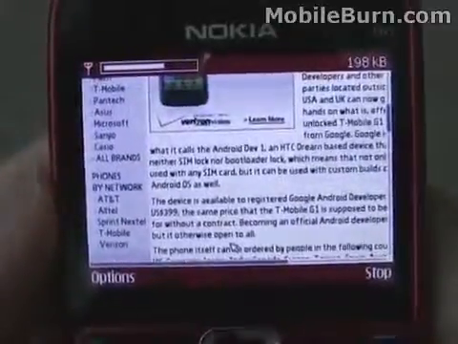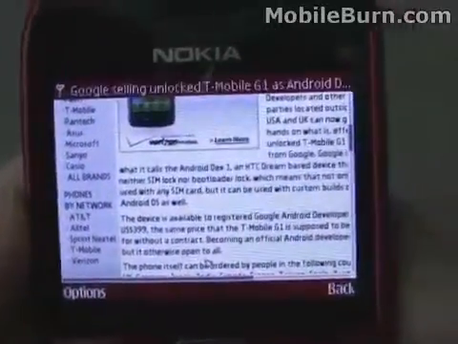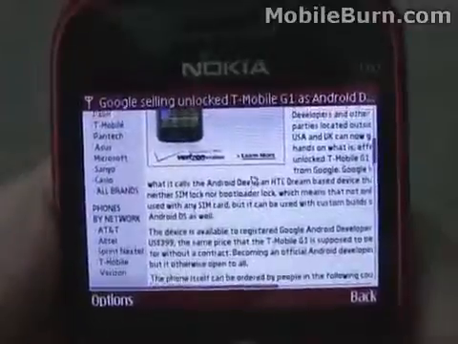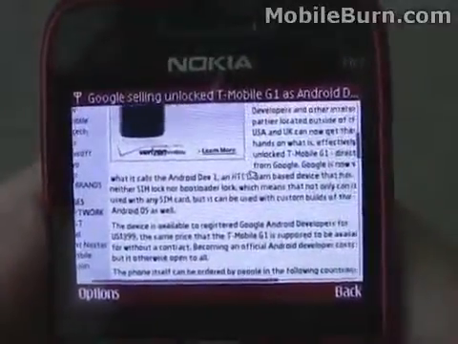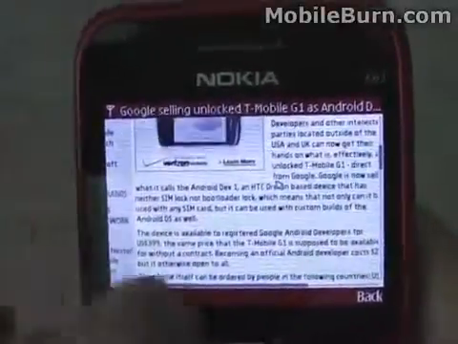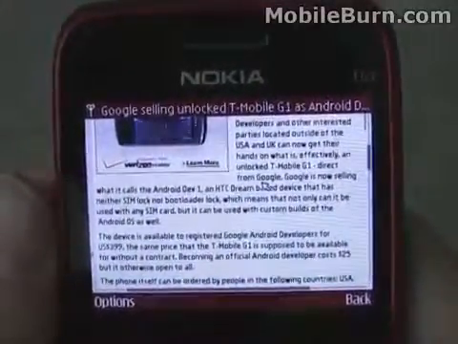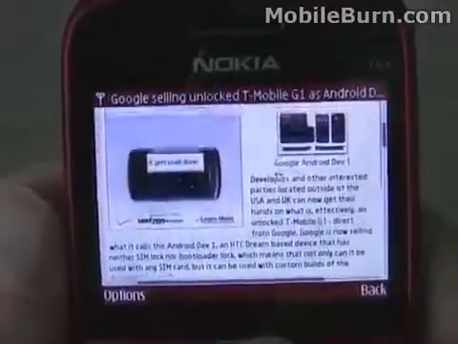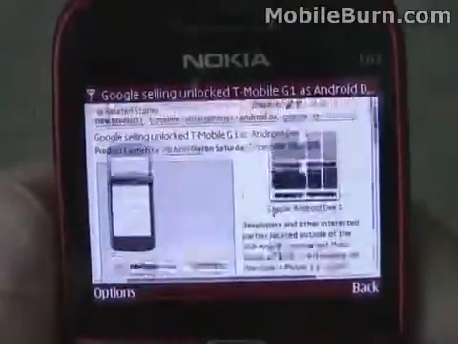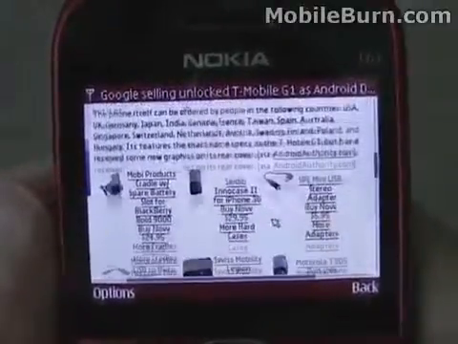One thing that the E63 lacks that a lot of phones have now is intelligent zooming. Without the touchscreen, it's difficult to just be able to tap somewhere and automatically zoom to fit the column width. So it takes a little bit more work to read, but in general, it does a very good job of rendering the site. You can see this is pretty easy to read.